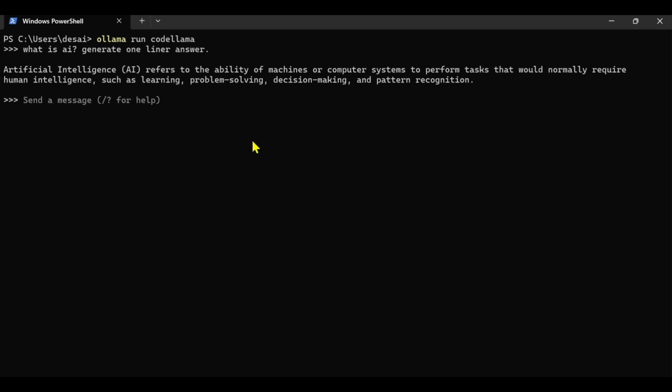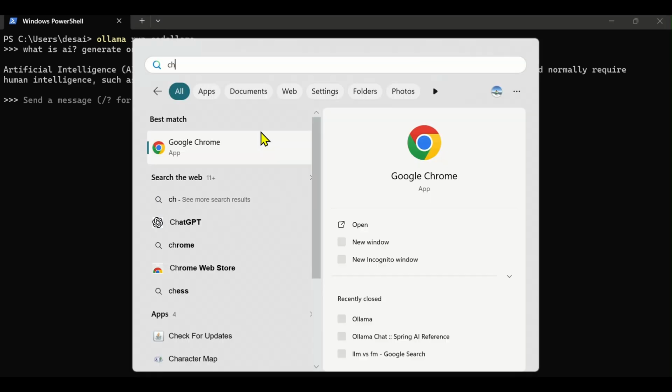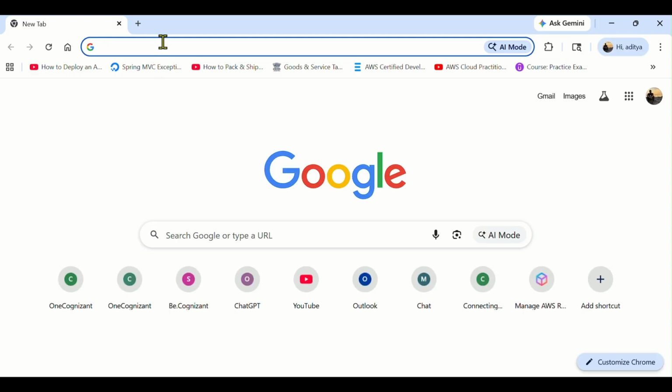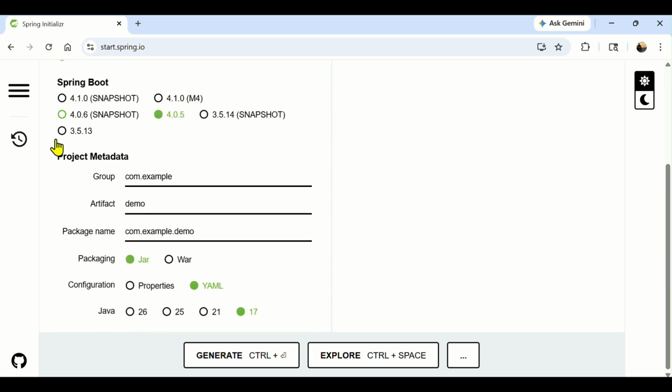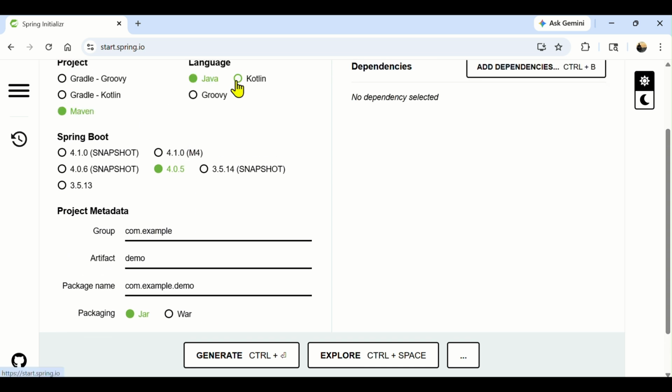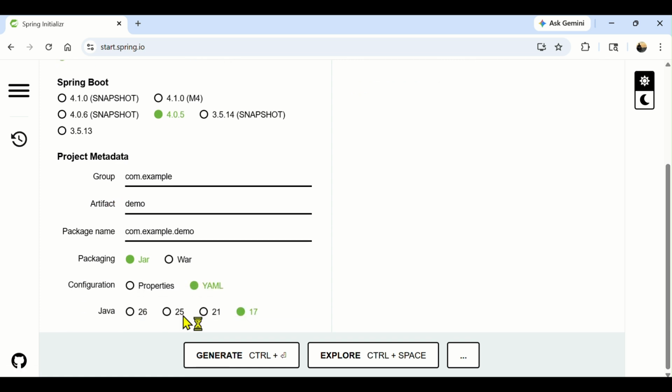Next thing we'll do is download a Spring Boot application. We'll go to Chrome, go to Spring Initializr. From here you can download the Spring Boot application, provide the package name, the group and artifact ID, and choose Maven or Java. Since I have Maven and Java, I'm using this. You can select whatever you are using. I'm using Java 17, YAML and jar. This is the configuration I've kept.